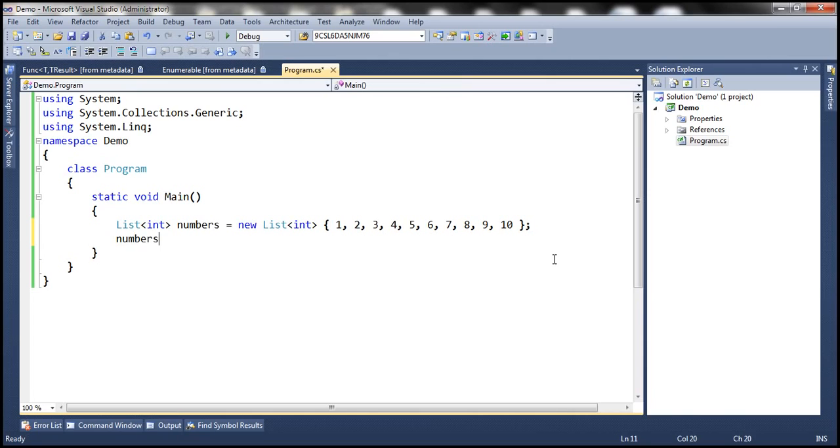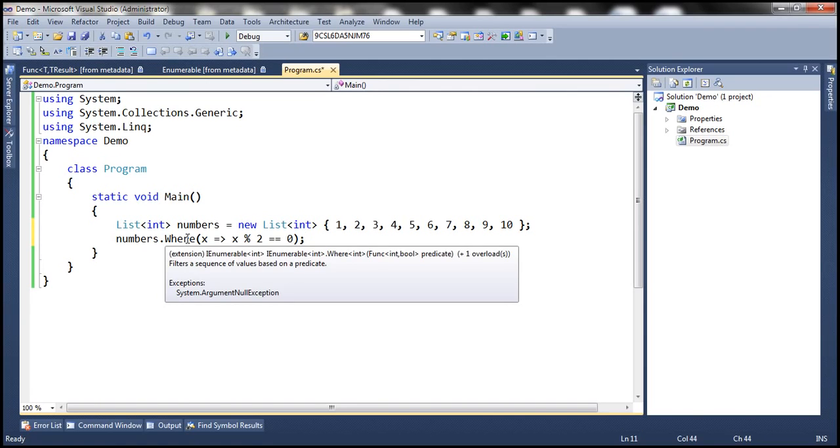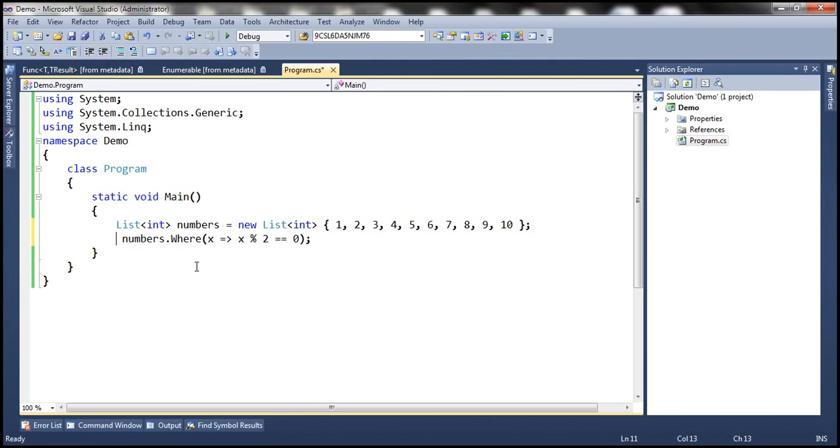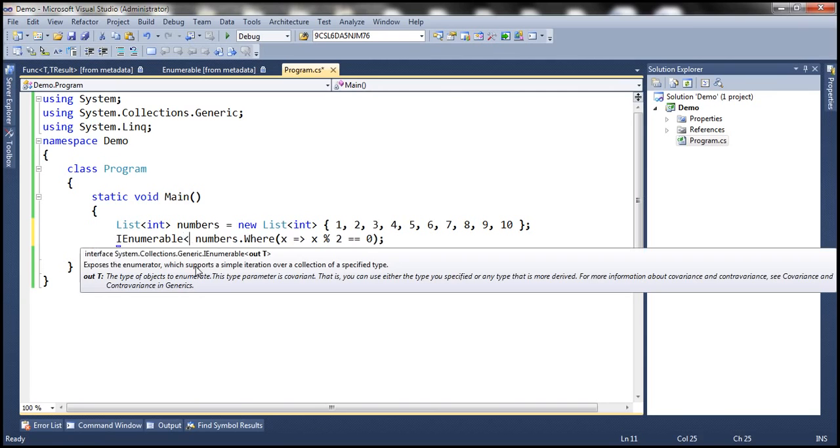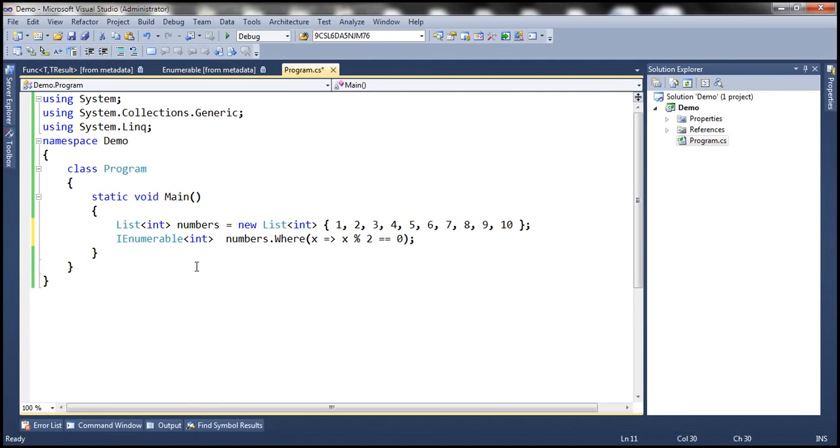To achieve this, we can use the where extension method and then specify a lambda expression to retrieve only the even numbers. A number is said to be even when we divide it by 2 and when the remainder is 0. And if you look at what this where extension method is returning, it's returning IEnumerable of integers. So let's create a variable of type IEnumerable of integers and let's call it evenNumbers. So this variable is going to store all the even numbers.